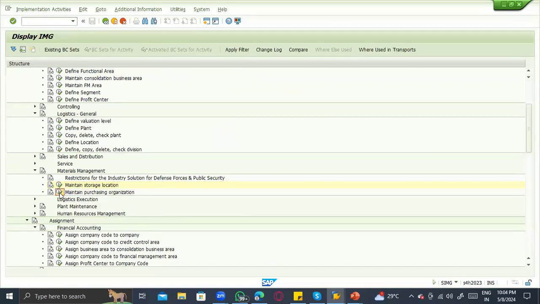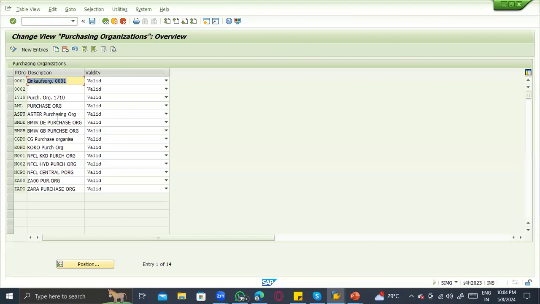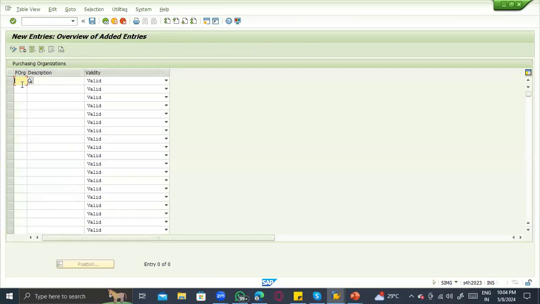Now purchase organizations, you can define your own purchase organization. Suppose I want to create ZTXT, which is a central purchase organization, I can define that. In the same way, if I want an individual purchase organization, I can define that also.